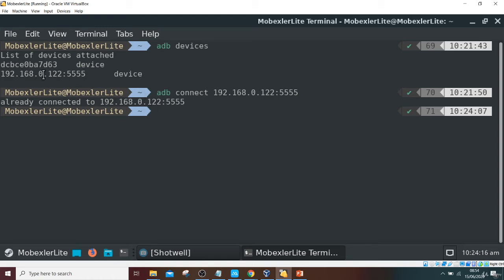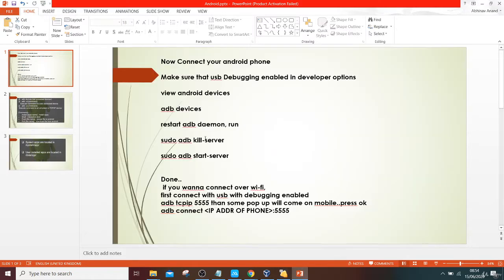In case your console is showing like this, that means this is connected via USB, and again you can connect via USB. That's not an issue. You have to just write adb connect and the name of this, or copy it and paste it here. In case it is not working, then you can always run the command kill-server, then start-server to further connect it.